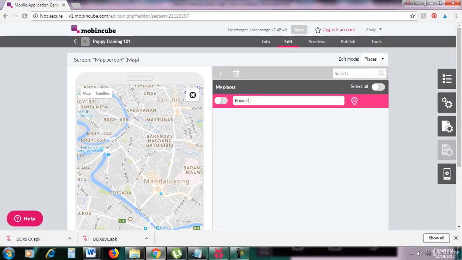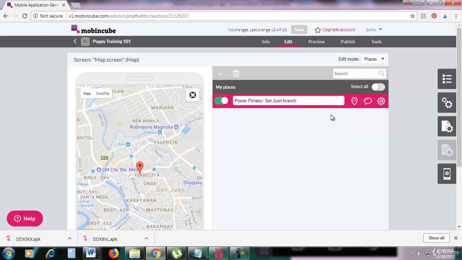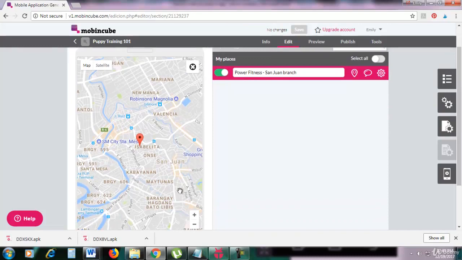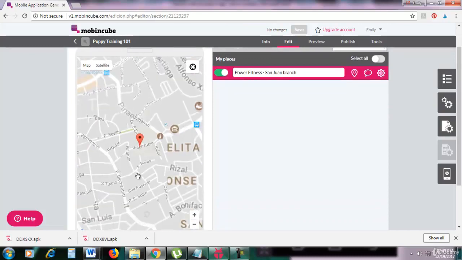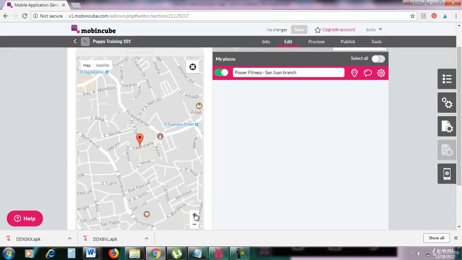For example, it's Power Fitness, San Juan branch. Okay, and now we're gonna click this icon, and then we're gonna put the address there. So click enter, and as you can see, we're now redirected to the map. Okay, to the location on the map. So I want to zoom this, okay, so that we can see the streets. Okay, so once I'm happy with that, we're gonna click save. Okay, click this icon to save the settings.